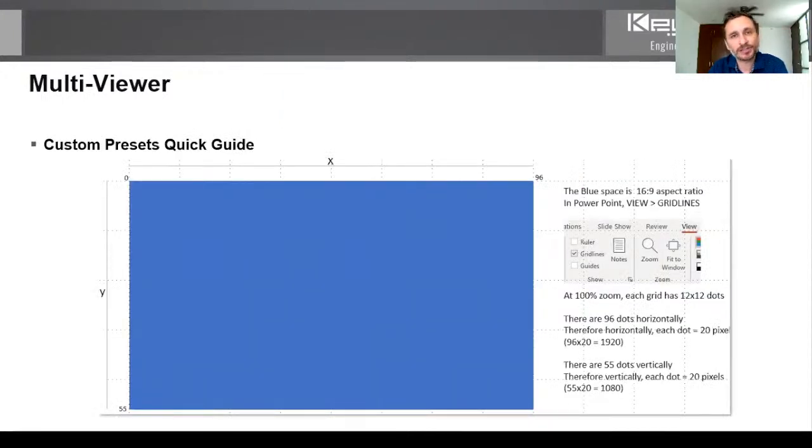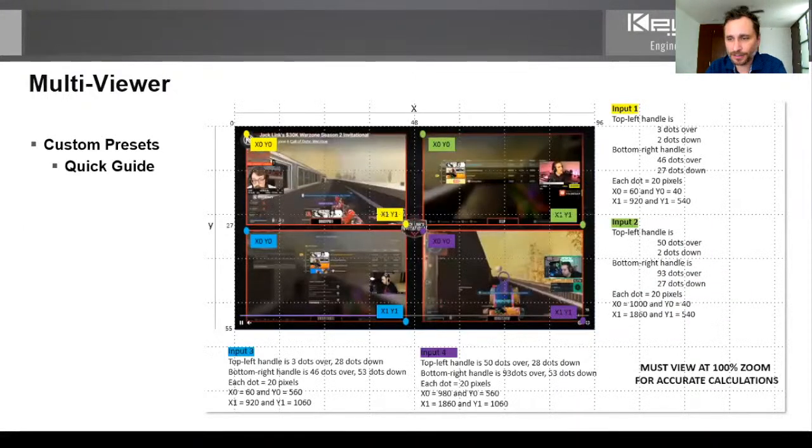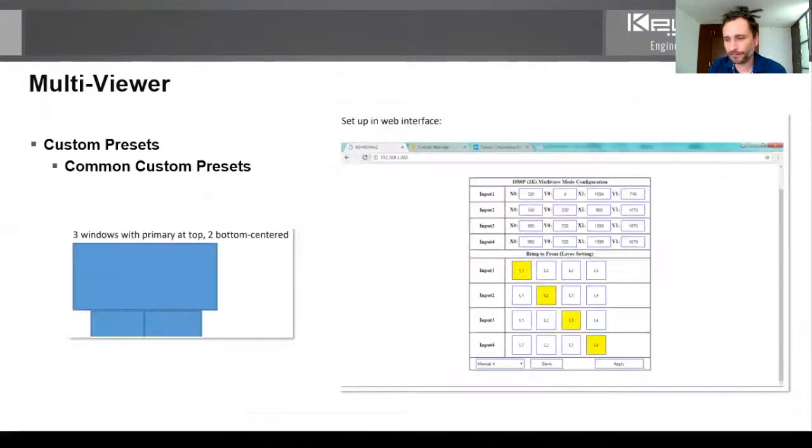The concept is, in this guide, it's actually a PowerPoint. So the concept is that we have you view the grid lines and you can count up the amount of dots that are there. We tell you how many dots there are, of course, to make it easy on you. Each dot becomes representative of a pixel size, right? So depending on your layouts, how the custom presets work is there's the top left handle and the bottom right handle. Top left is the X0, Y0. Bottom right is the X1, Y1 for that input source. And you're able to make your layouts with that information.